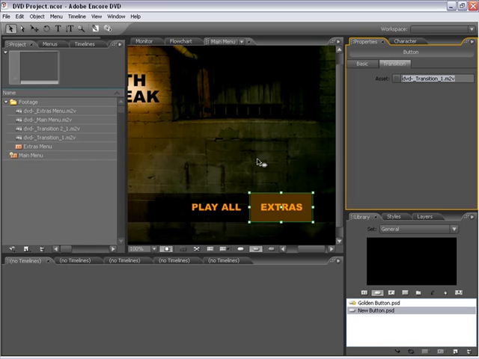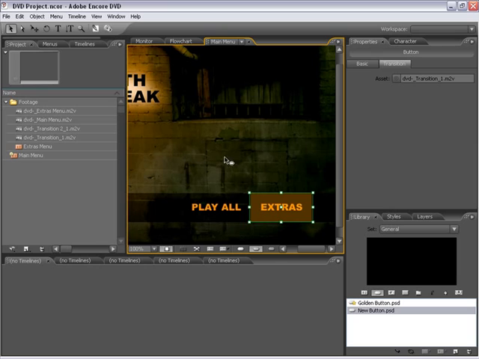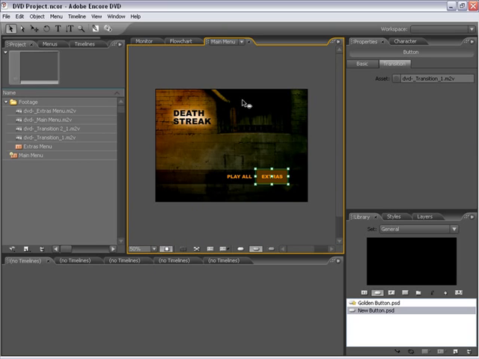Now the cool thing about this transition is that it's per button. So say if you have one button that maybe zooms in, for example, maybe zooms into the window or maybe zooms into a different crack, you'd want to have the transition be specific to that menu, as if the Extras menu was in here, the Play All movie went into the window, and so on and so forth.